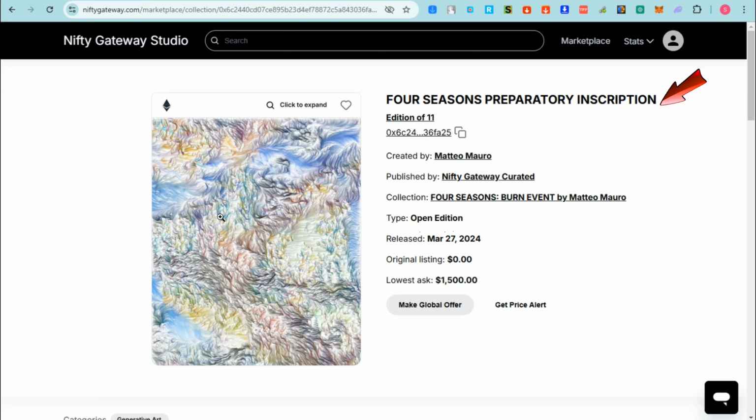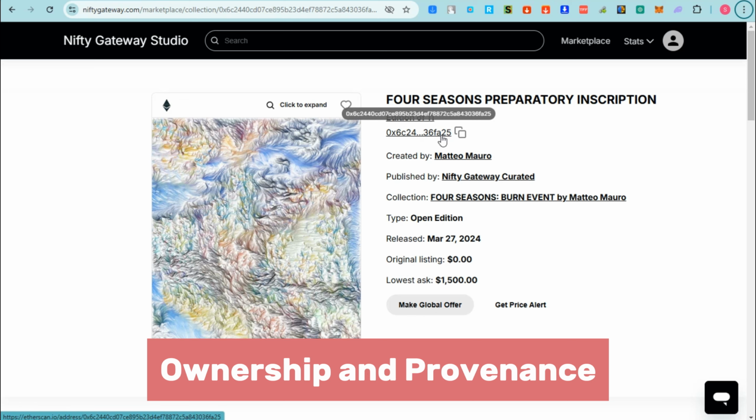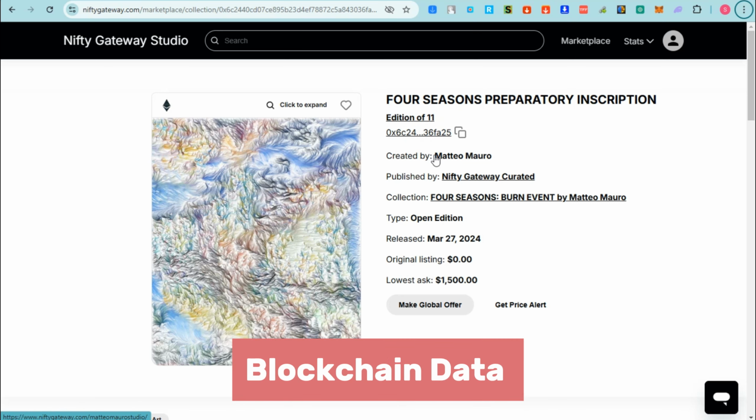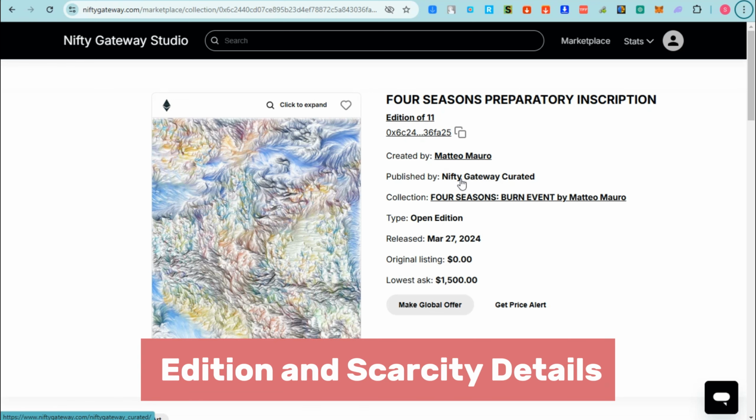type, release, original listing. So in summary, inside your Nifty Gateway wallet, a picture NFT includes not just the digital artwork, but also important details such as the ownership, artist profile, edition size, token ID, and blockchain information that verifies the uniqueness and authenticity of the NFT. For example, this one.